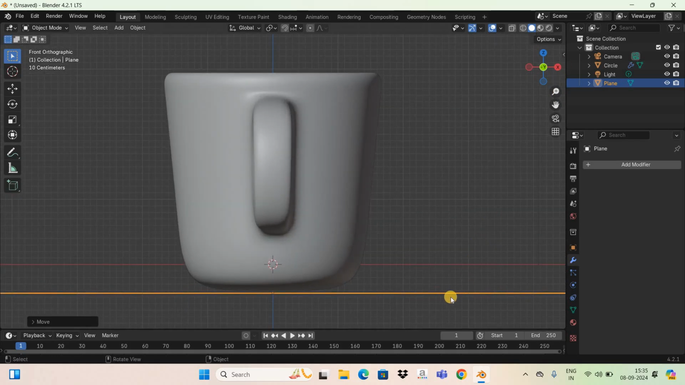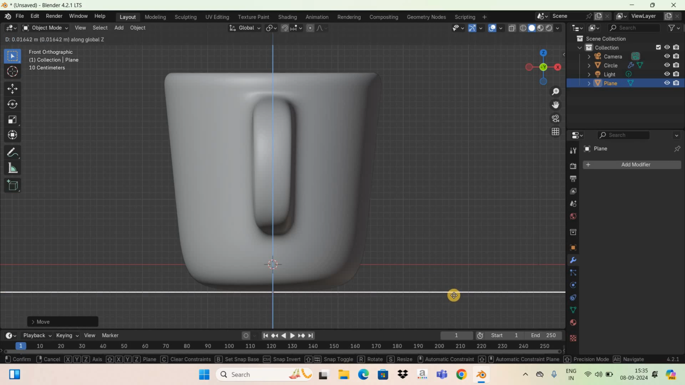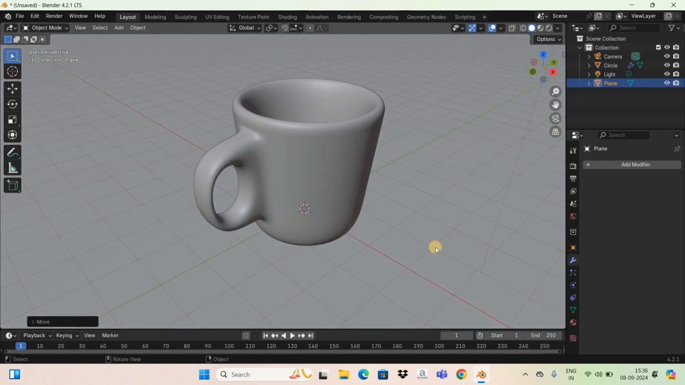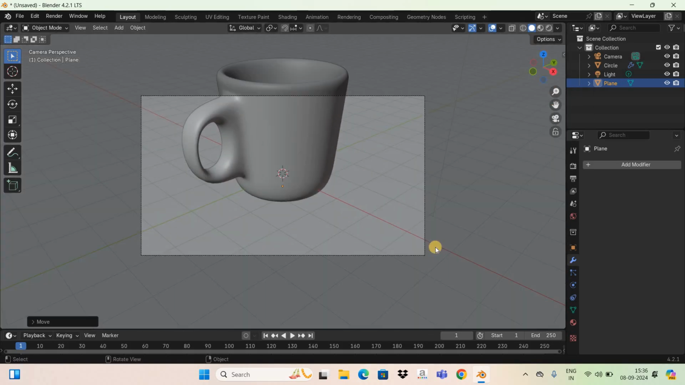Okay, so I need to move this plane a little above. So press the letter G once again, and now press the letter Z, and this will activate the Z axis. Now let me move this plane a little above. Yeah, now press enter. Perfect. Next, what you need to do is you need to press the number 0, and this will give you the view of the camera.